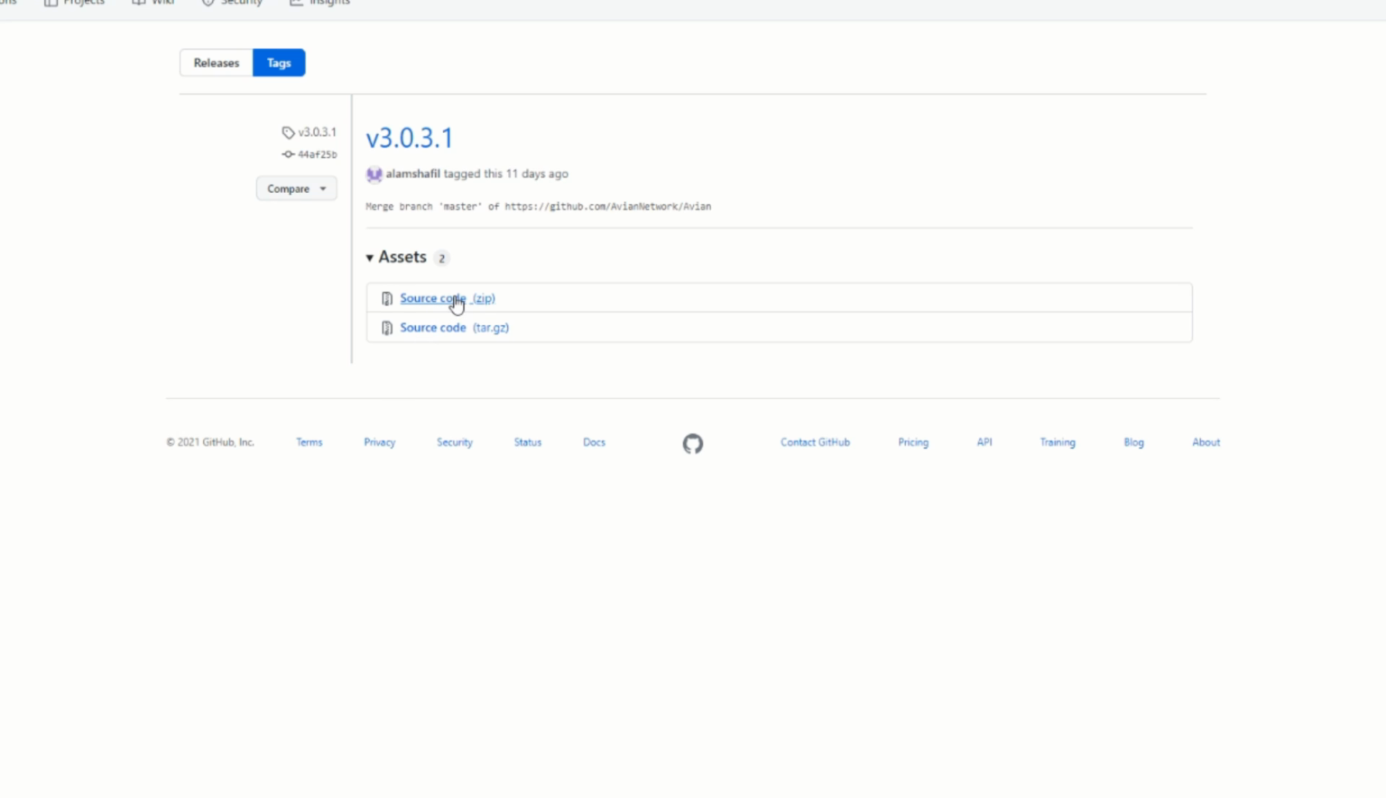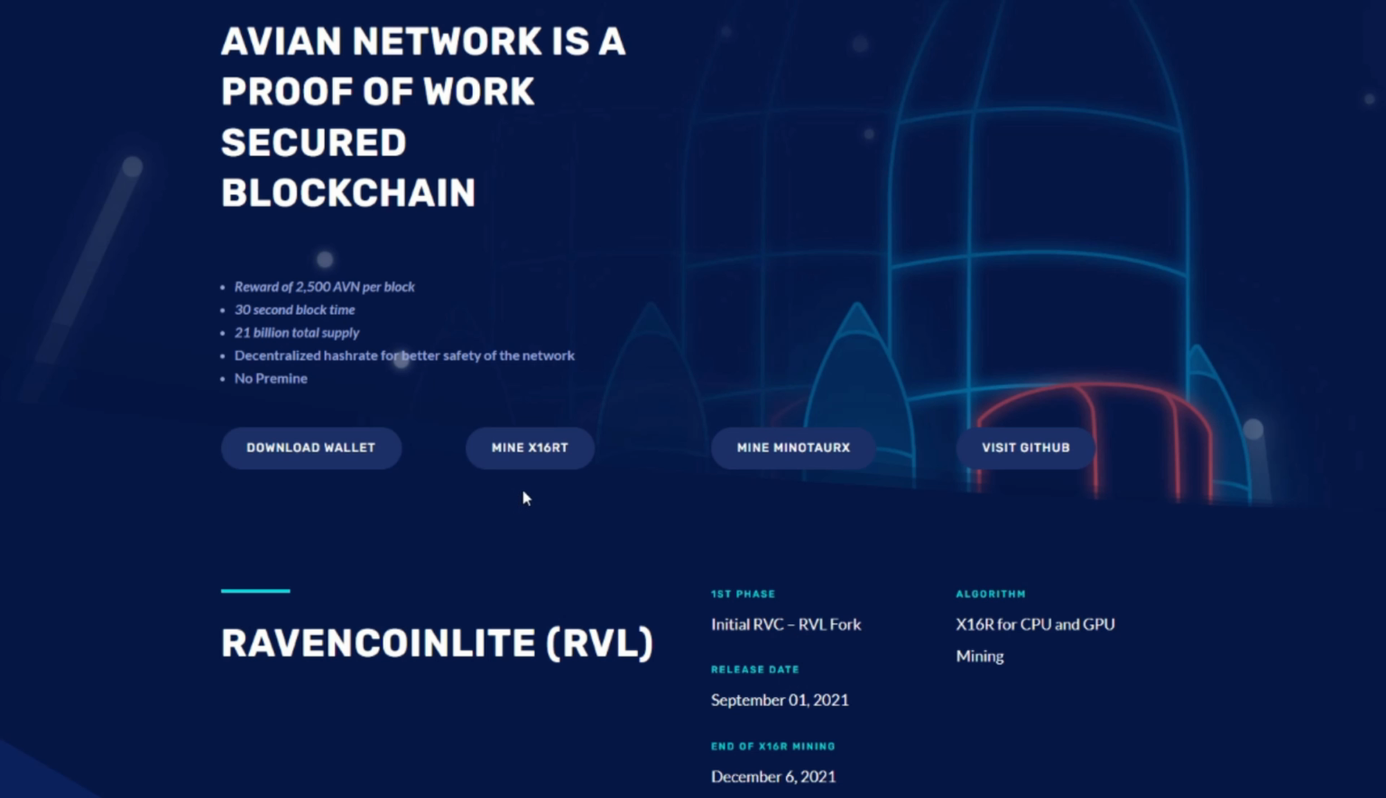Just download this, and it is your core wallet that you do see with Raptorium and everything else. It's the same type of wallet, they just upgraded their interface to what they like to see. Now, while that is downloading for you, let's take a look.